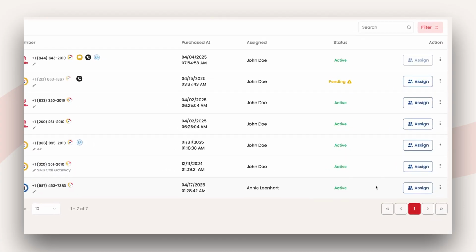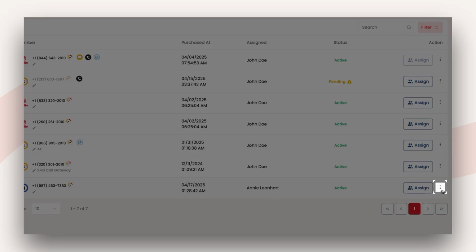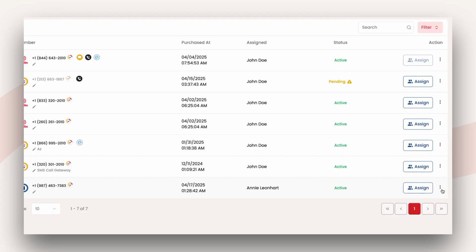In the Phone Number section, click the three-dot menu next to the desired phone number. You can manage your EC phone number from here.